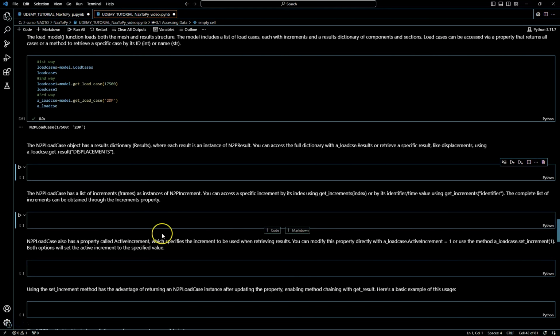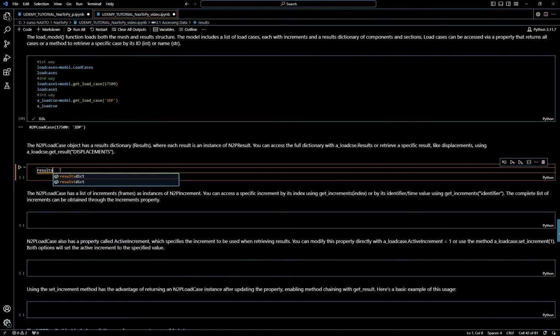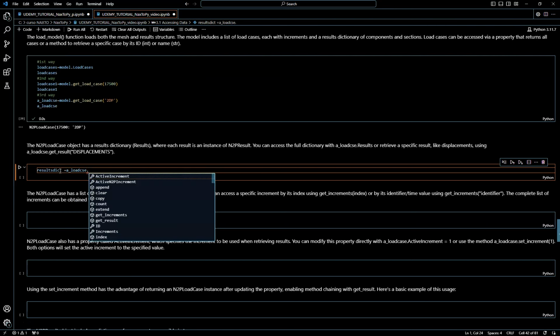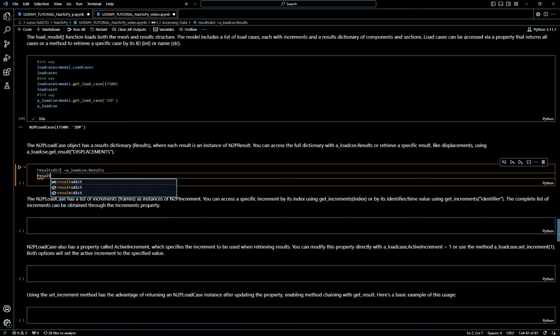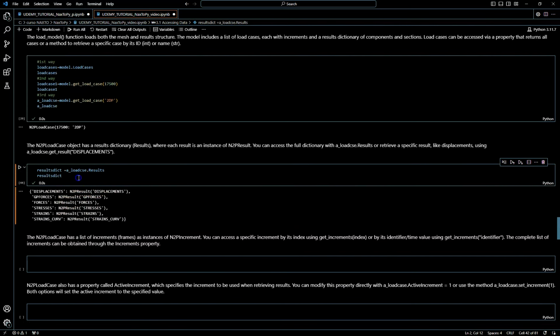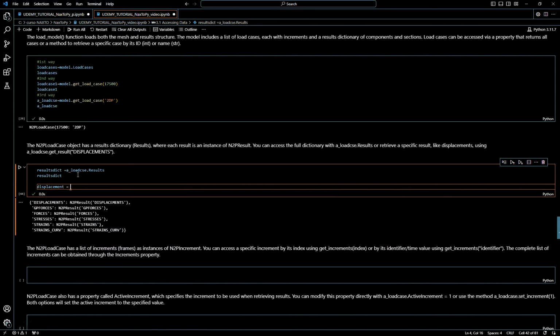Displacements. Understanding the results dictionary. Every N2P load case includes a results dictionary, where each result is an instance of the N2P result class. Accessing results. You can access the entire dictionary of results for a specific load case using a_loads.results. To focus on a specific result type, such as displacements, use the get_result method. Practical example. Retrieve displacement results, use get_result, displacements, to access the displacement data for a load case.